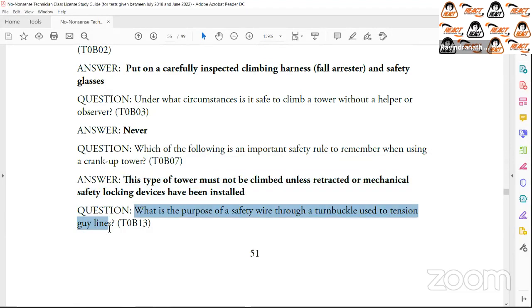All right, so this is another teaching question here. So let's just deal with it. What is the purpose of a safety wire through a turnbuckle used to tension guy lines? So guy lines are the lines that you connect from the tower to the ground to stabilize it, right? So in case wind blows, the tower doesn't lift side to side and so on, right? Those guy wires are what keep the tower steady, all right? So if you look at the tower, you will see some guy lines going to it. Those are the guy lines that they're referring to.